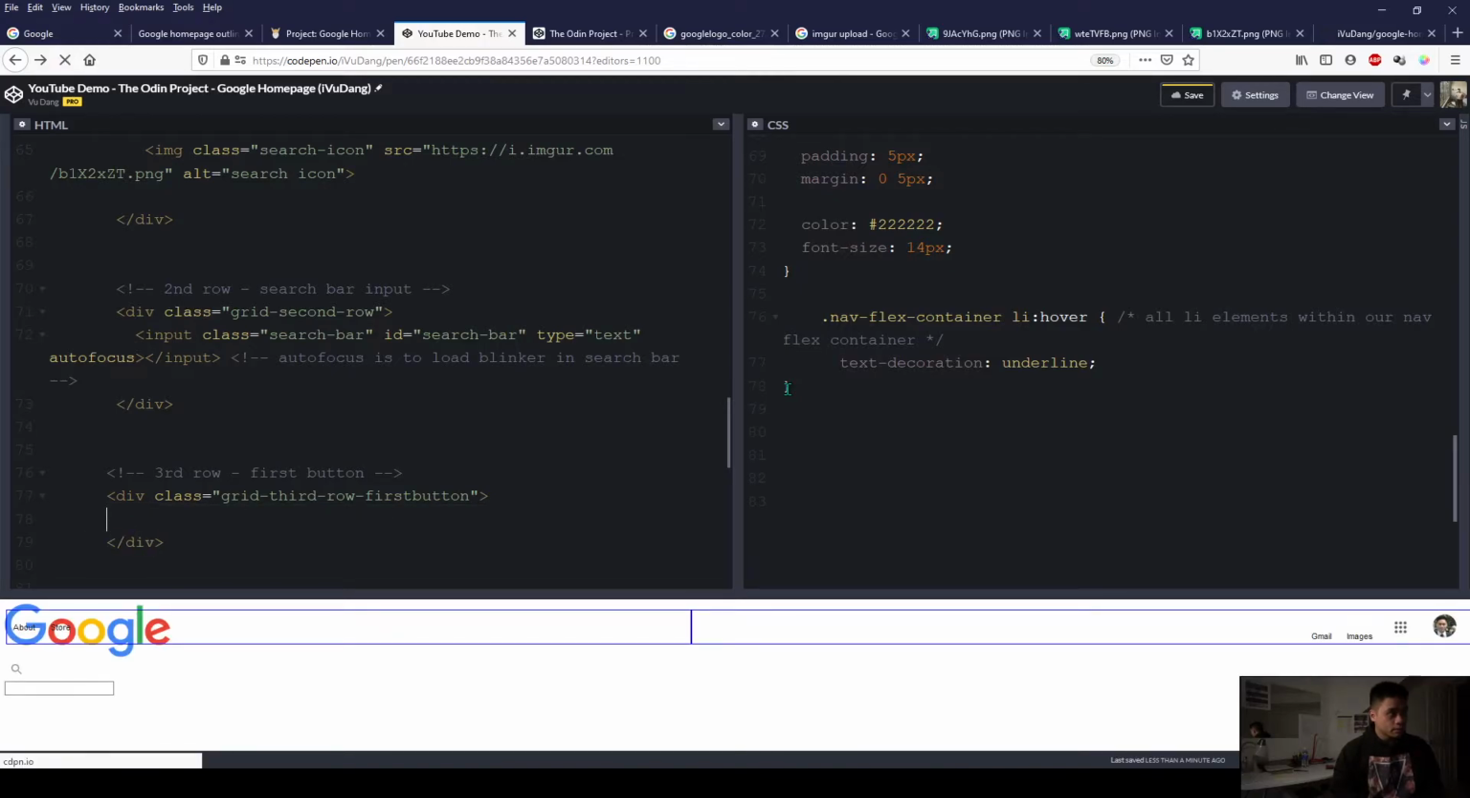Whoops. And then input class equals to first button, and then type equals to submit, and the value. If you want it to be a clicking type of button, then the type attribute would be submit, and the value would be the text inside. So it equals to, I think, Google search.